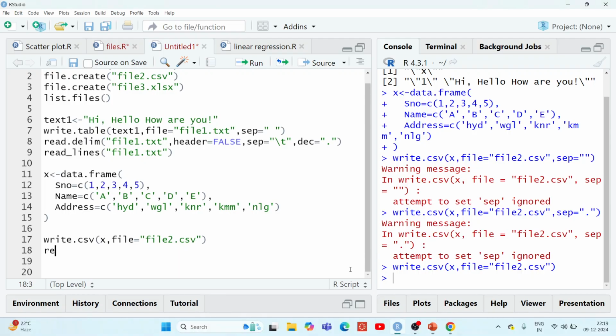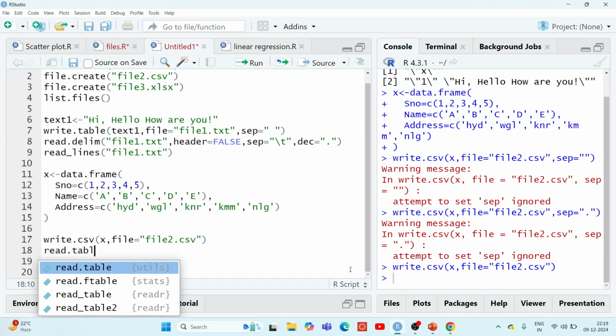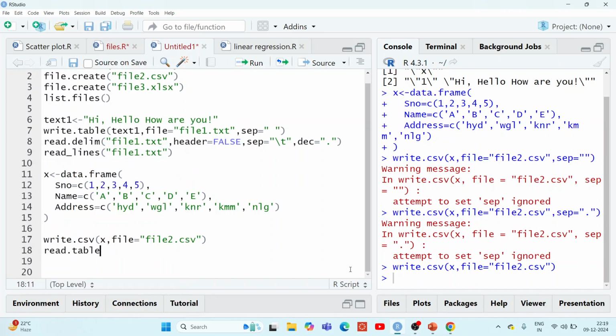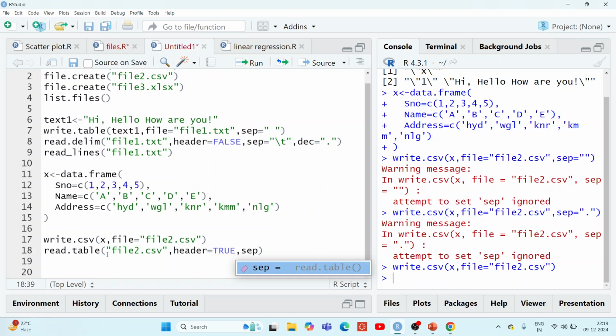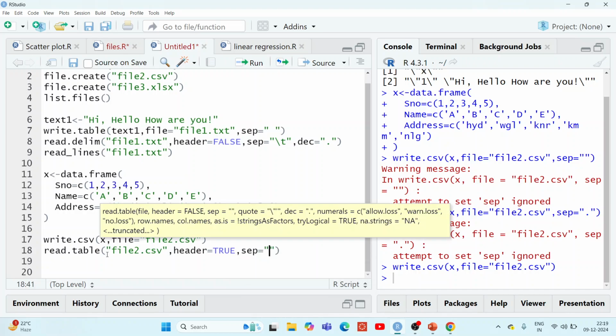So let's read the data by using the read.table function. To read data from the text file, we used the read.delim function, but to read data from the CSV file, you have to use the read.table function. Here you give the file name, which is file2.csv. Comma, if you want to give a header, then you give the header value, and you can mention the separator and even the decimal point.